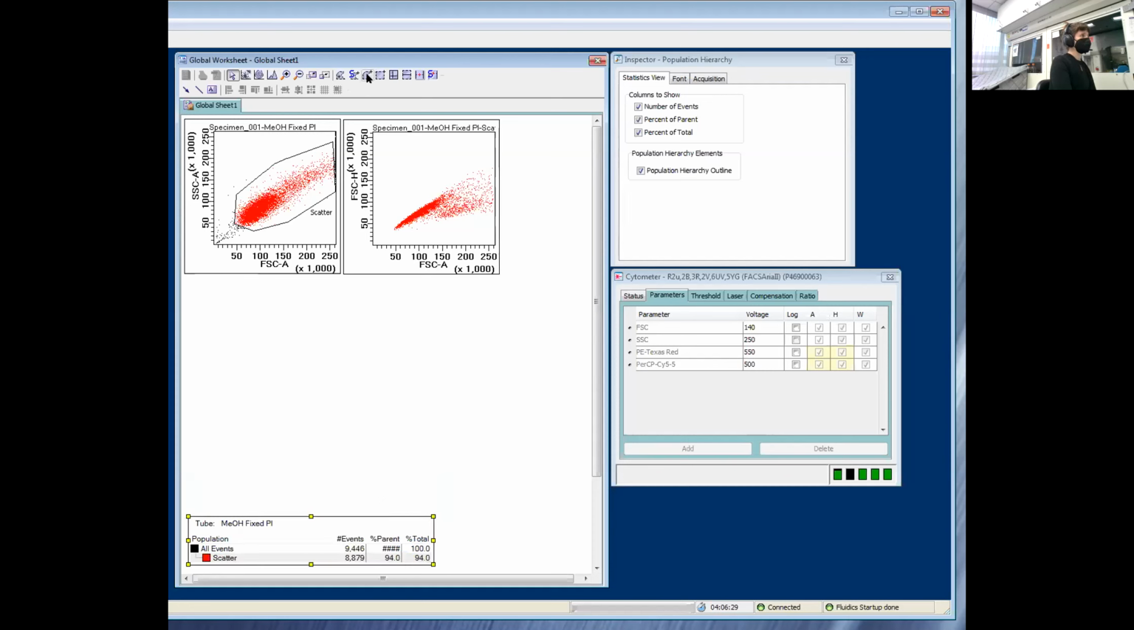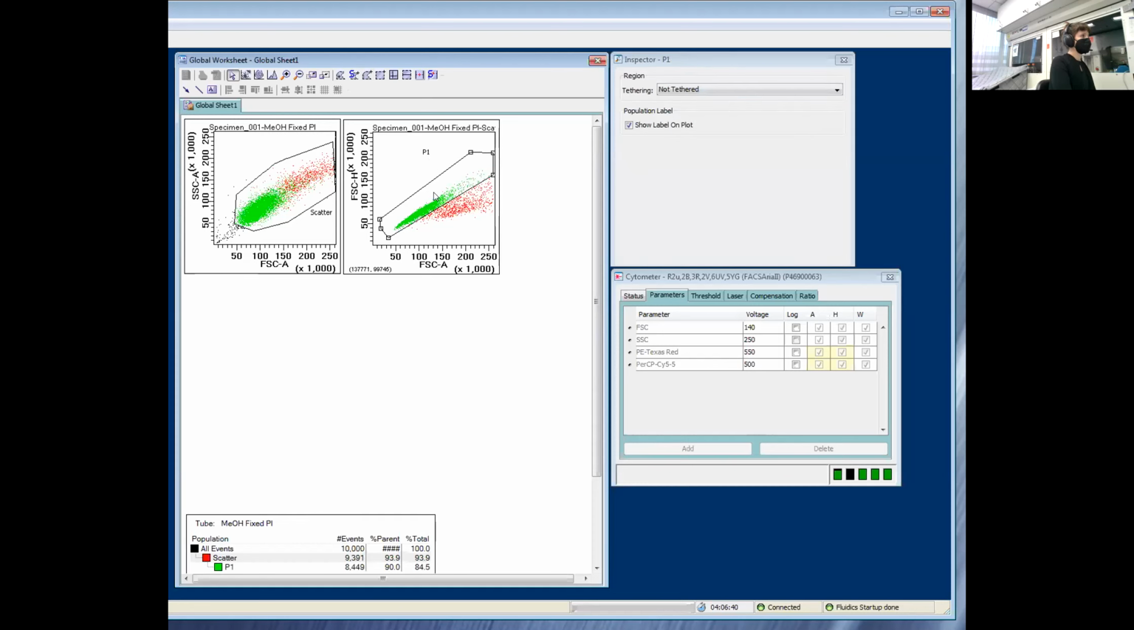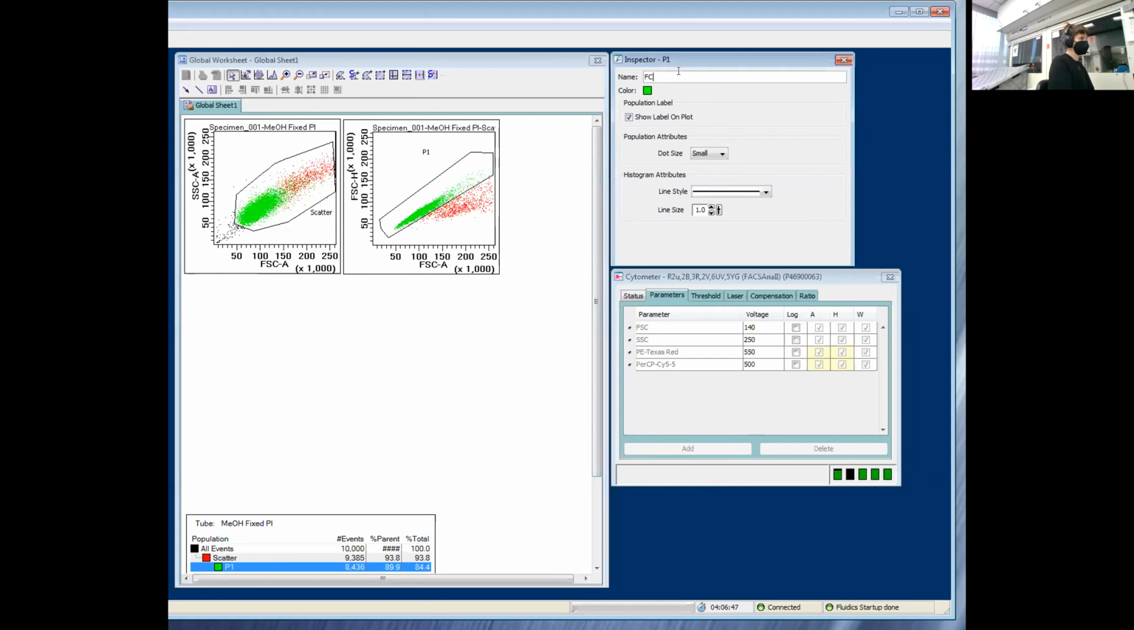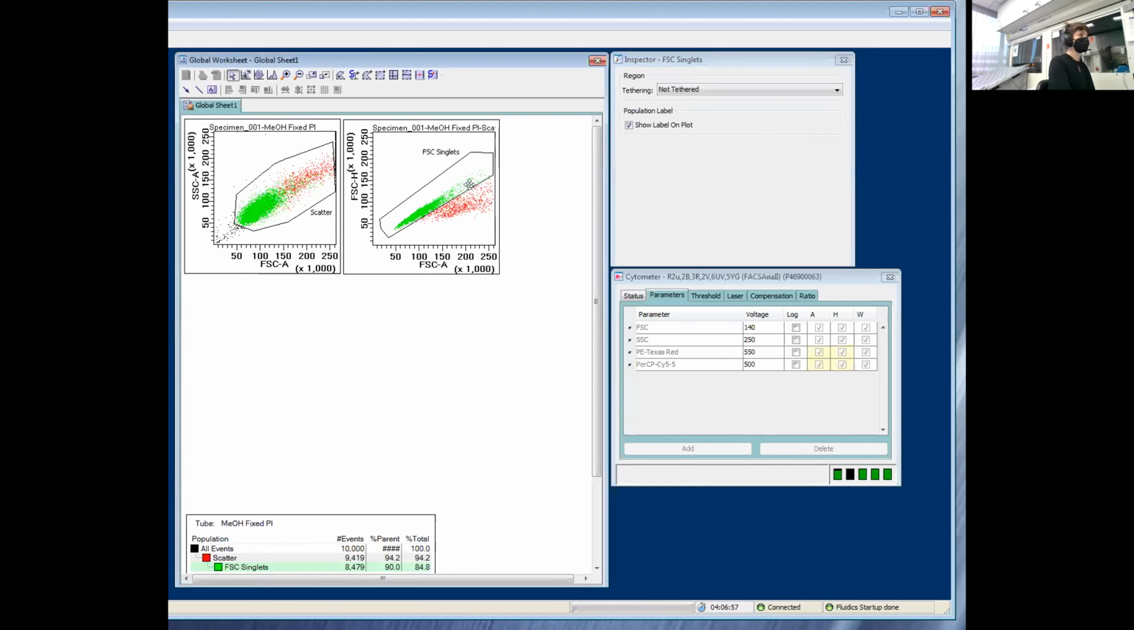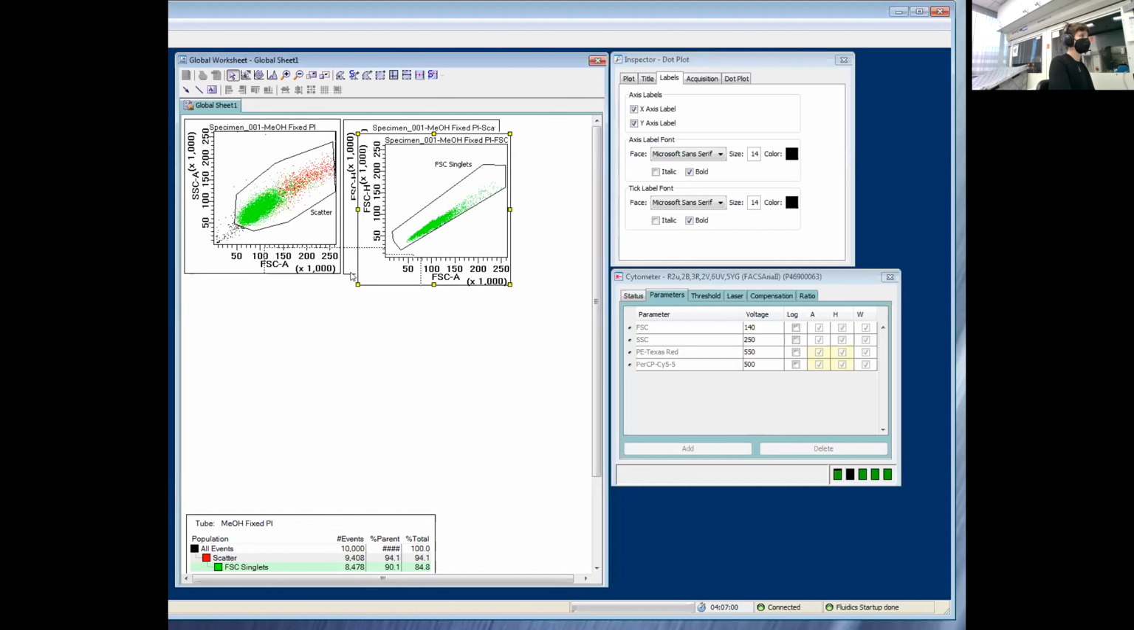And I'm going to do my second gate, which is going to be a singlet gate. I highlighted the polygon option, went all the way up and over. And this gate right here is going to be my forward scatter singlet gate. Okay. Next, we want to make sure that we're really only looking at single cells. So I'm going to highlight this gate, right click and drill down.